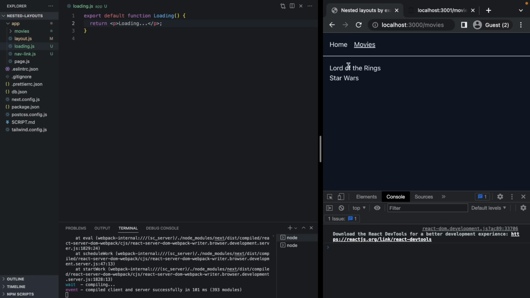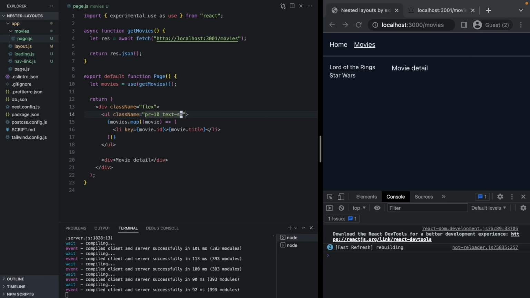Okay, now we're ready to actually make these movies link somewhere. So we want to come here, add a div, and let's make a flex style layout where we have the movie detail right here to the right. So let's add some padding to this. Maybe we'll make the text small. And now we want these movies to actually link to /movies/1, /movies/2, where we can see some more information about the movie.